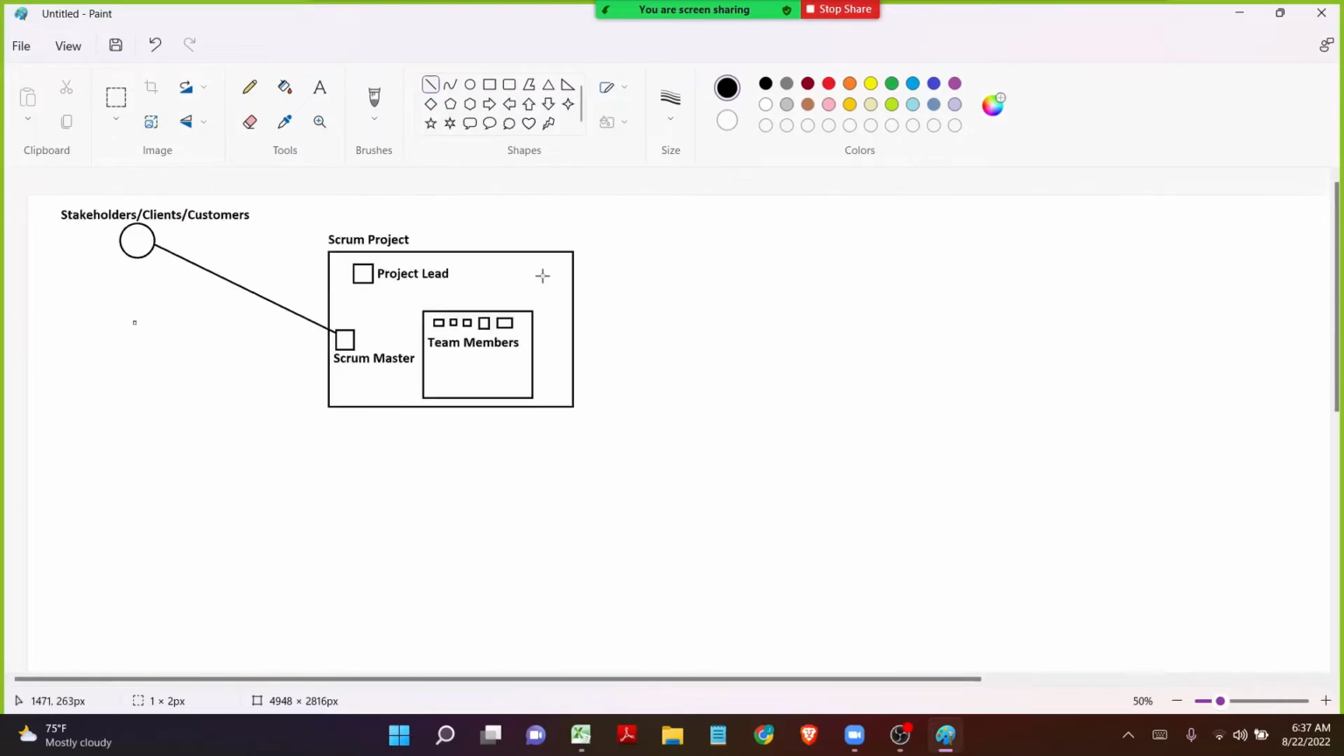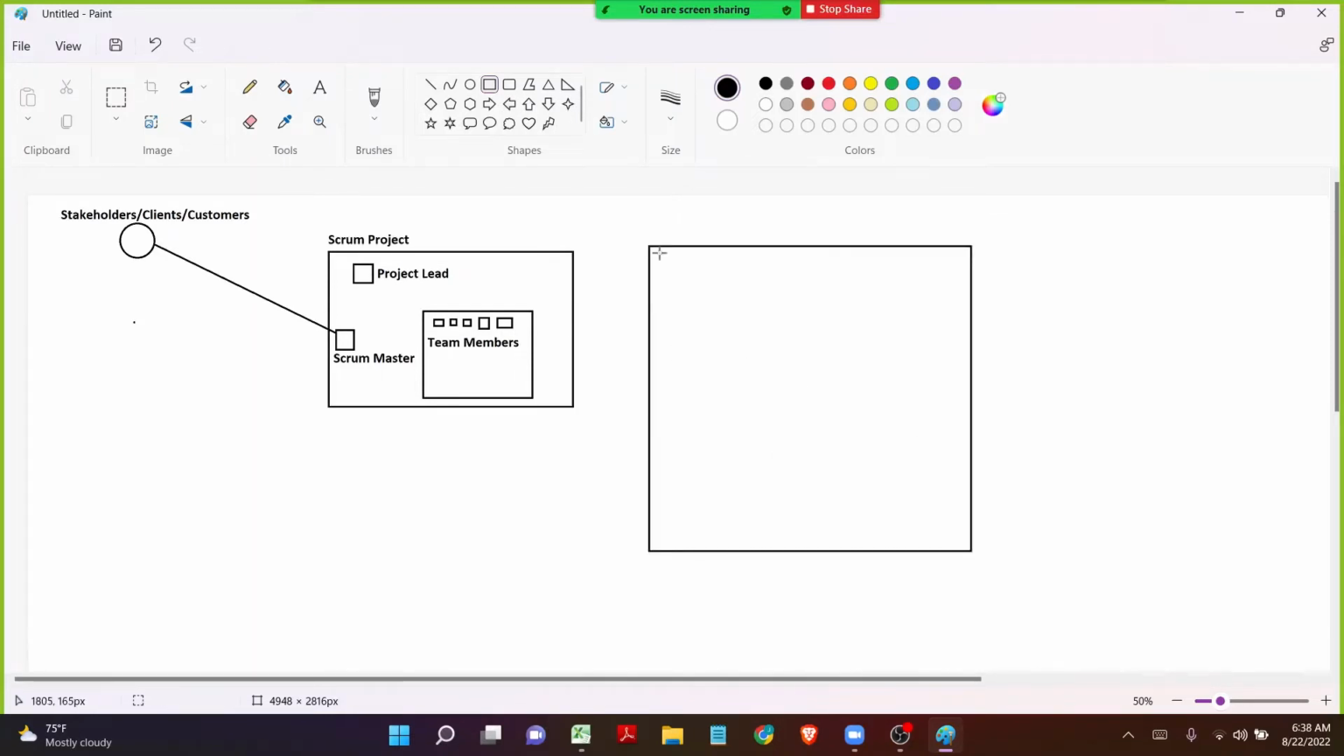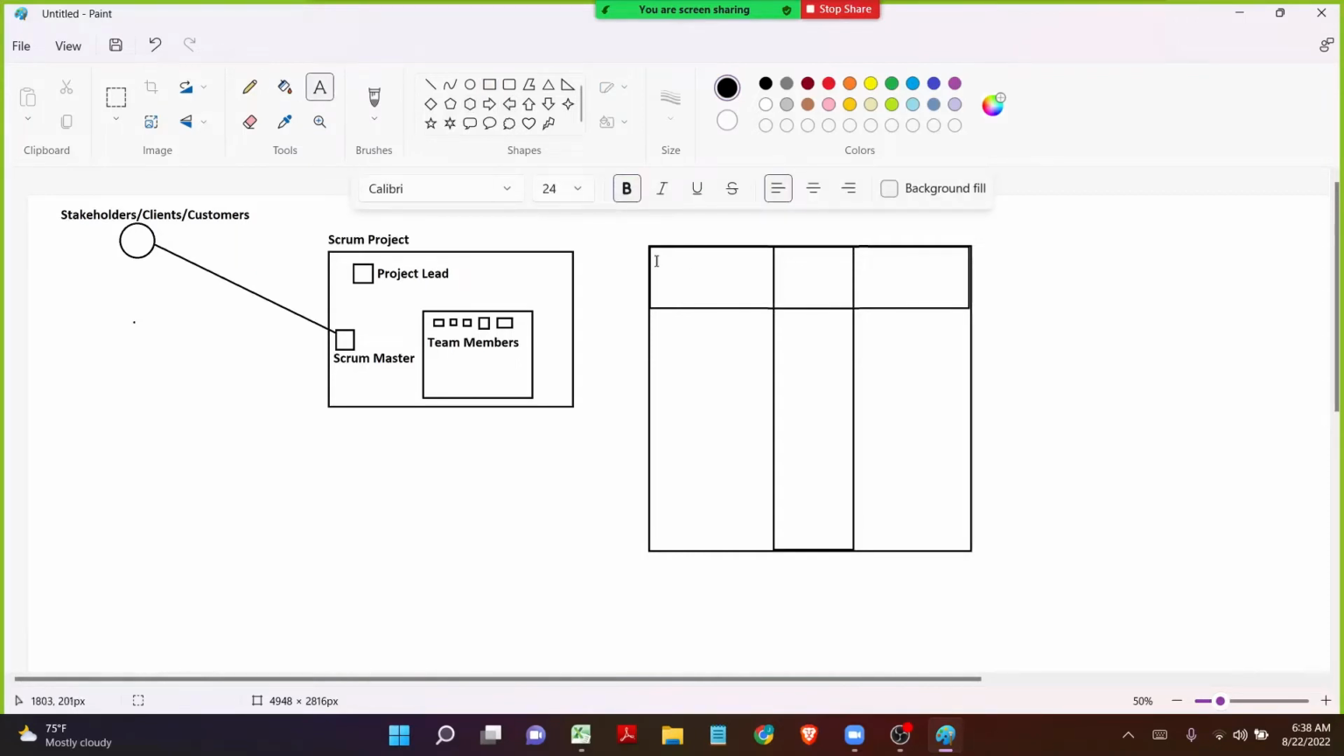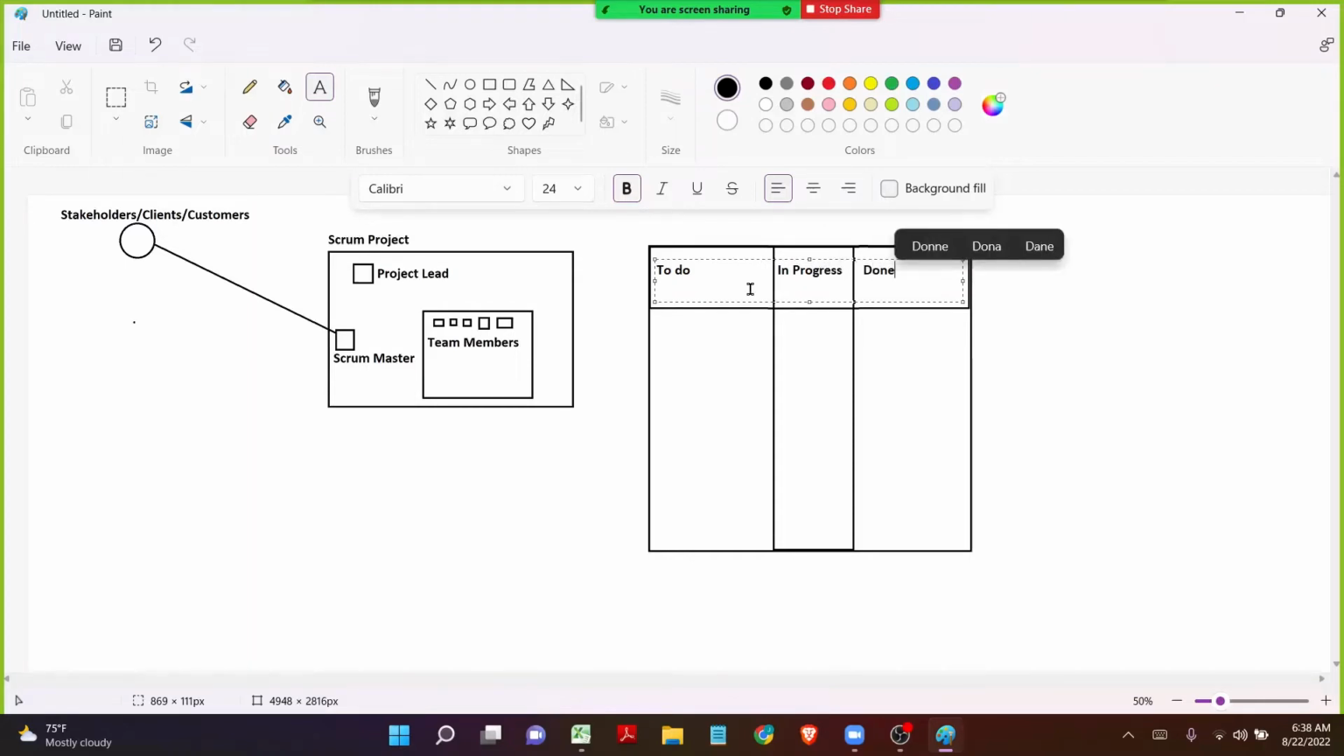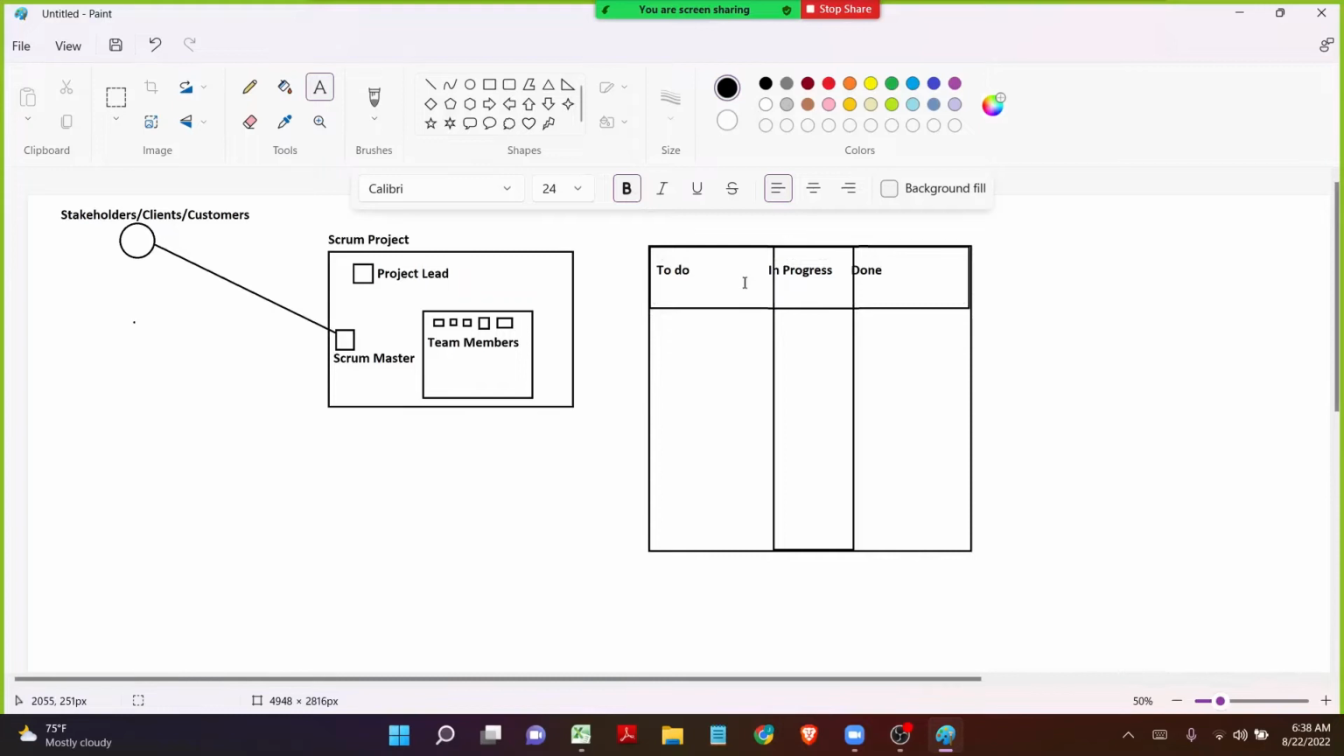Alright. Now just like how we have the Kanban board, even in Scrum there will be a Scrum board. And on the Scrum board there will be 3 different columns. The first column will be To Do, the second column is going to be In Progress, and the third column is going to be Done. Alright, we clearly know this when it comes to Kanban.